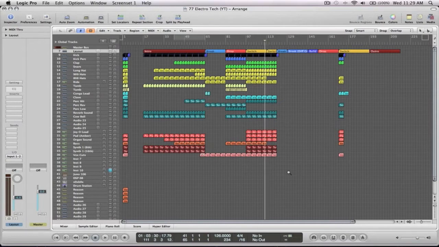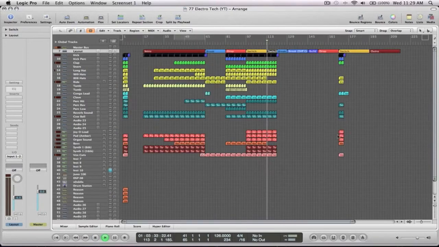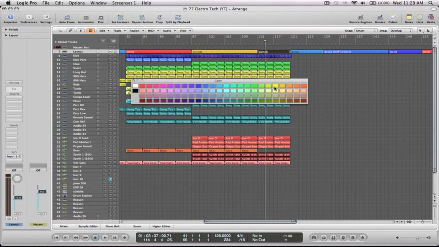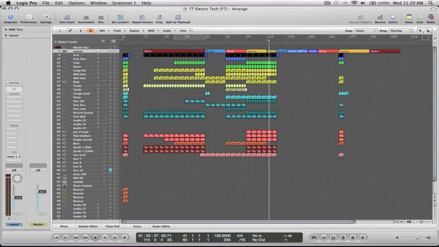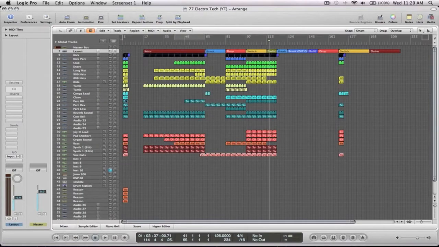Also, for that little break that I talked about in the last video, I just pulled the bass out, lets everything sort of breathe a little bit before the actual break. So what I will do is just change the color of that bit a little bit. And there we go.